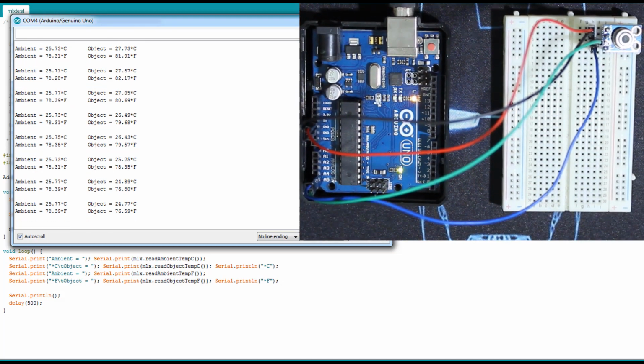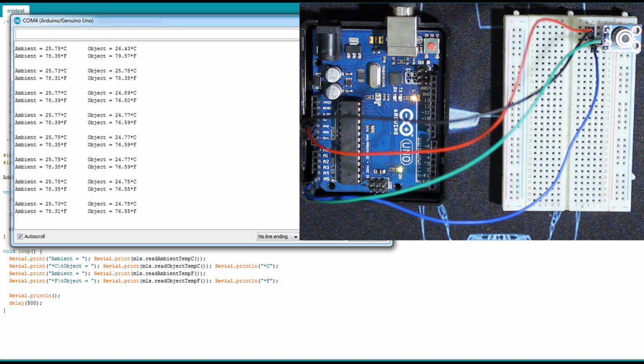Sorry, I had a wrong connection here, so I just had to move the SDA, the A4. It was in A3, so those are the correct readings. And 24 for the object. The object means the contactless reading.